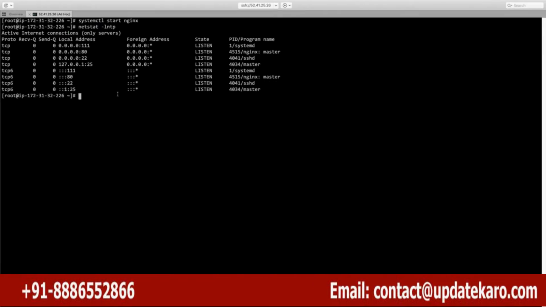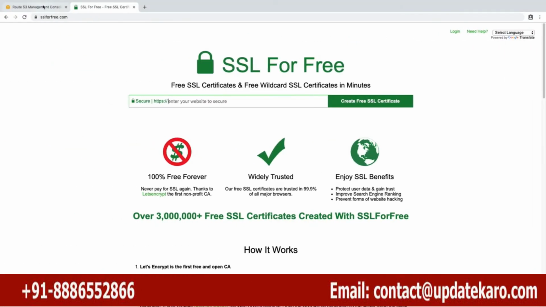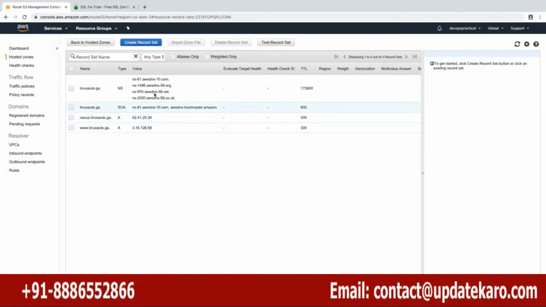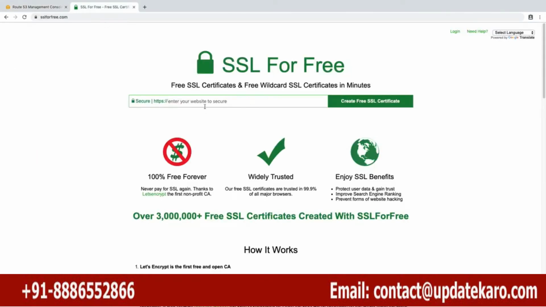The first thing I want to do is add a DNS entry for this particular server. So I'm going to take the public IP address of this machine. This is the public IP address. I'm going to add a new record set, and let's say I can make it Nexus, or if you want to make it Docker, you can just make it. The domain name is your choice. And this is the same domain I created in my last video. So the website now is going to be nexus.linuxauto.ga.